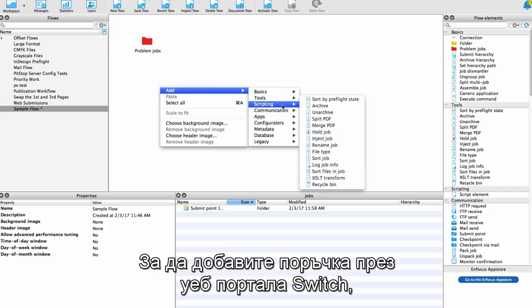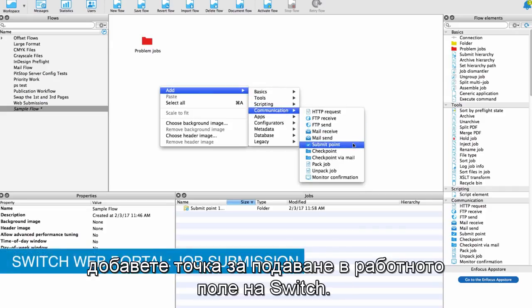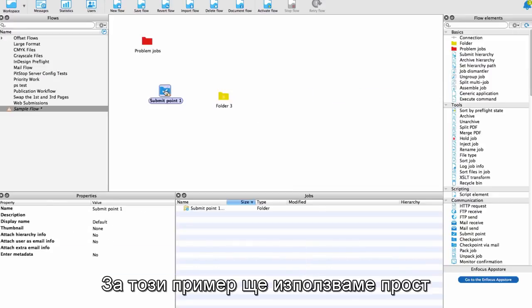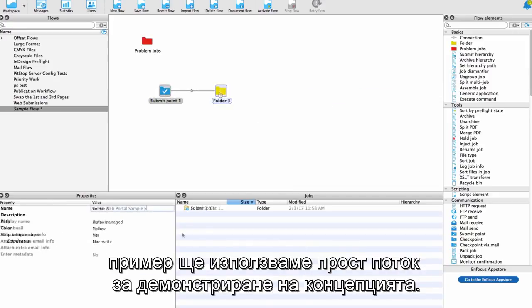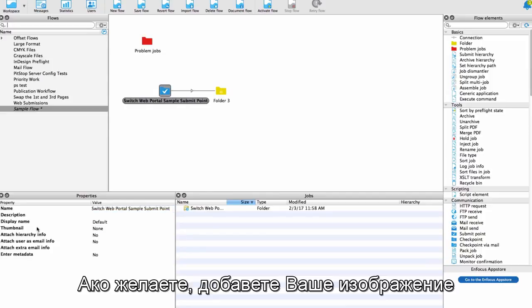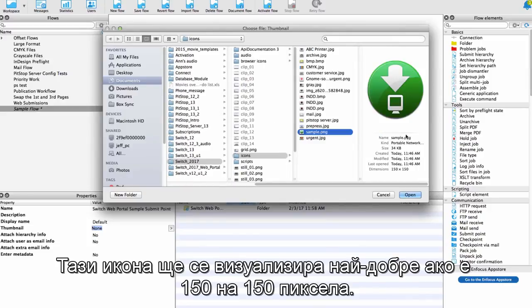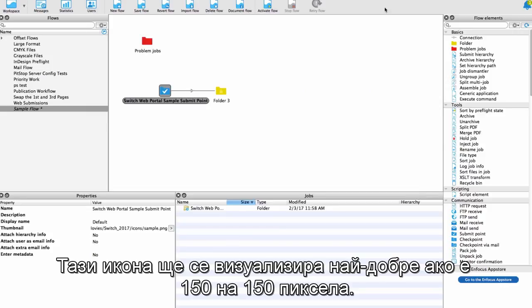Quickly and easily reorder column headings by simply dragging and dropping. To submit a job using the Switch web portal, add a submit point to the Switch canvas. For this example, we'll use a basic flow to illustrate the concept. If desired, add a custom image to the submit point, which will be visible in the web portal. This icon is best displayed at 150 by 150 pixels.